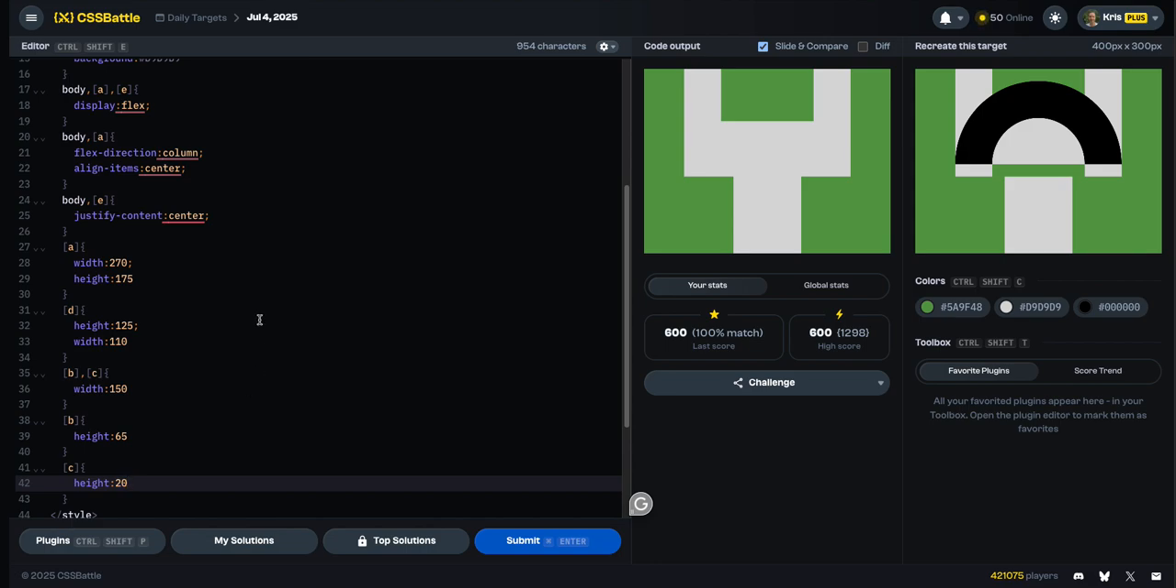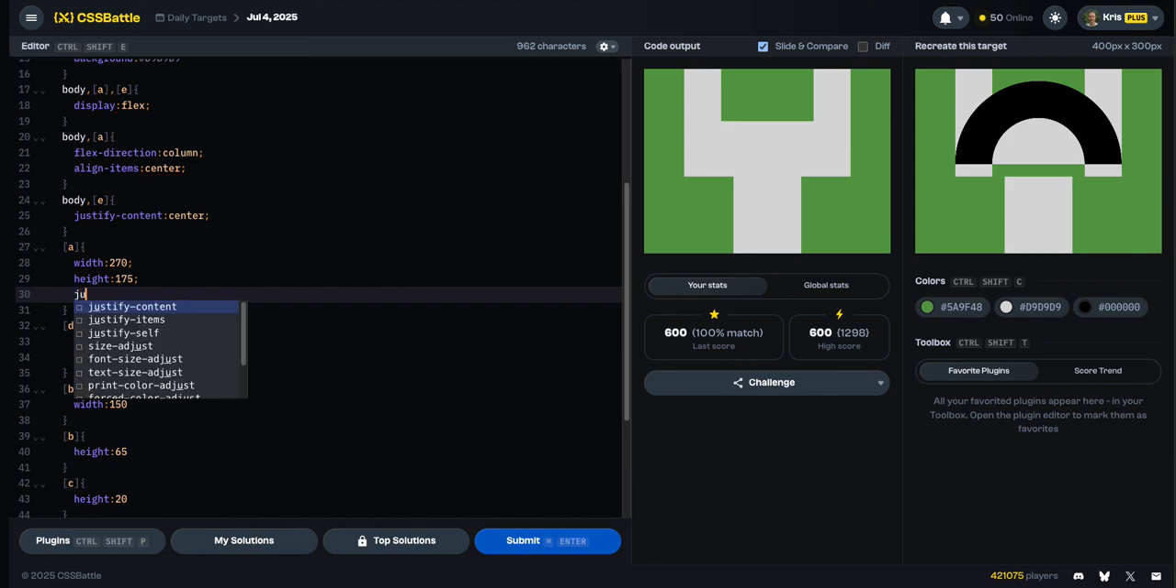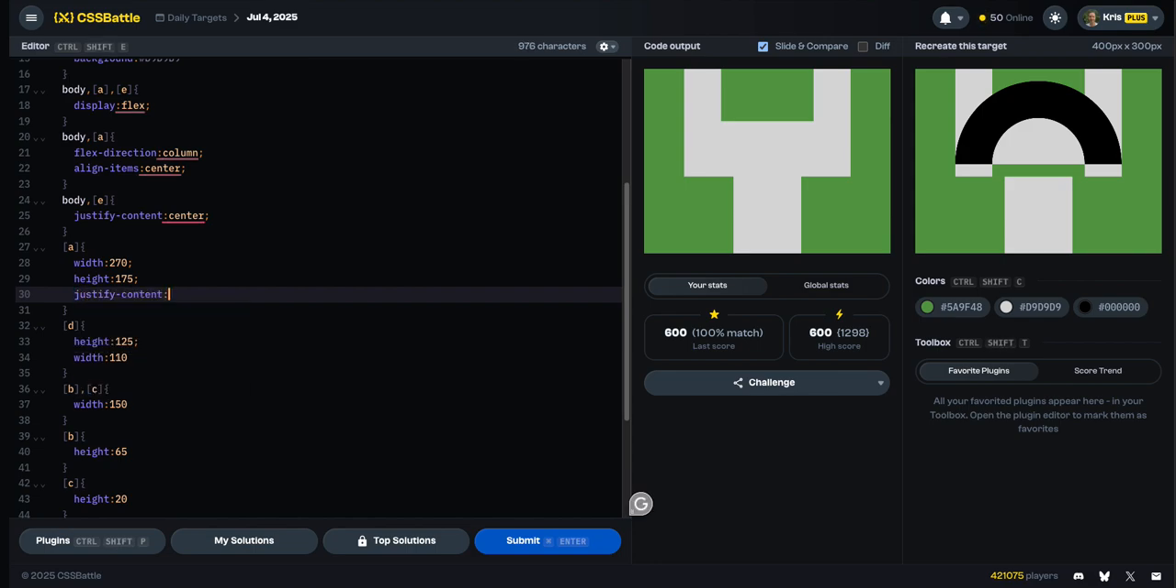And we forgot something very important. In A, we forgot to say justify contents space between. This will put, yep, this one at the top, this one at the bottom. All right, great. We're in great shape. So last thing we need to do is grab these two semicircles.